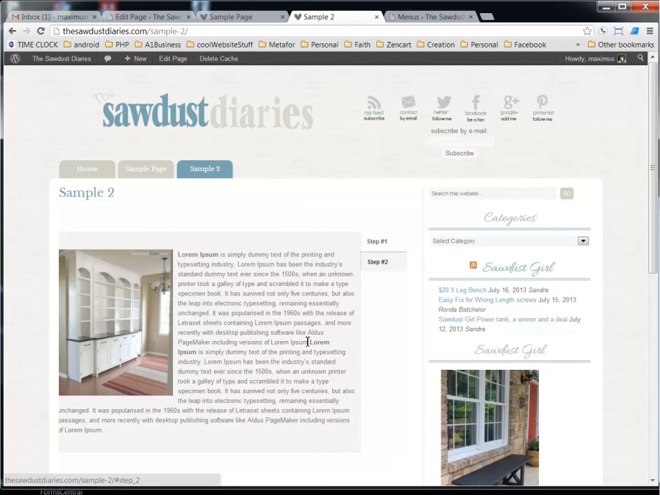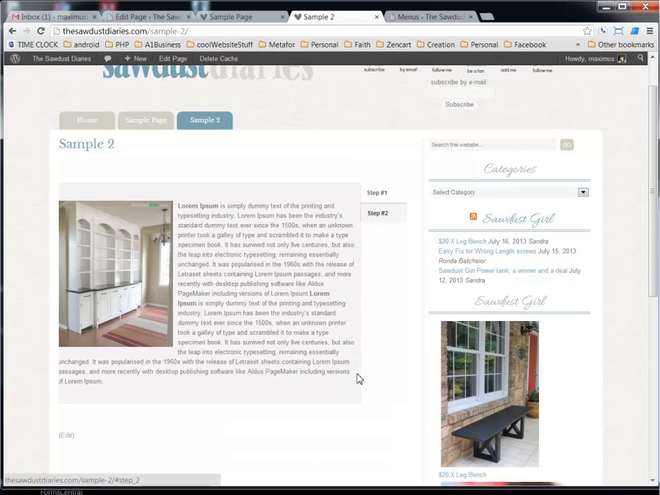So if you like this, let me know, and I'll go ahead and install it on Sawdust Girl, and then we'll just leave it on Sawdust Diaries. We can do some different styling too. We can have this on the left, or you can have the tabs across the top, or whatever. So let me know if you like this, and get back to me.